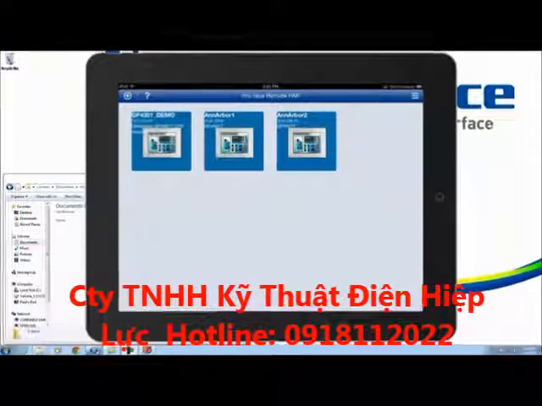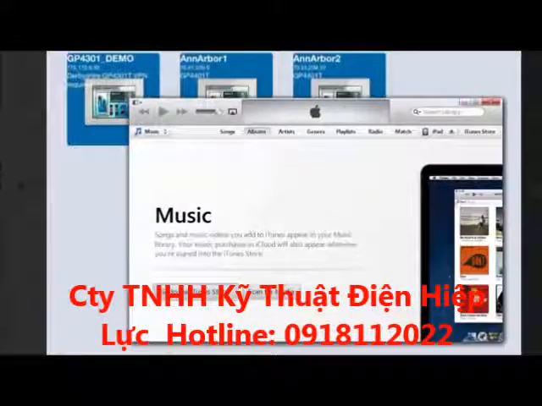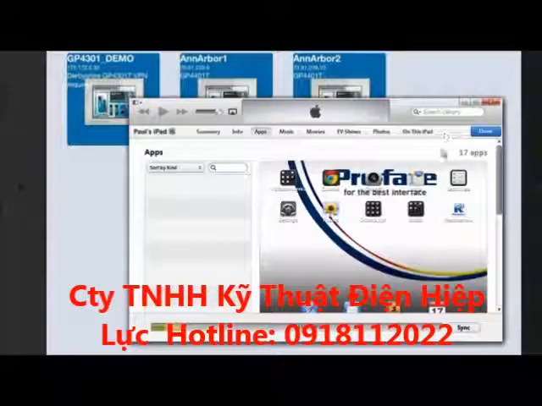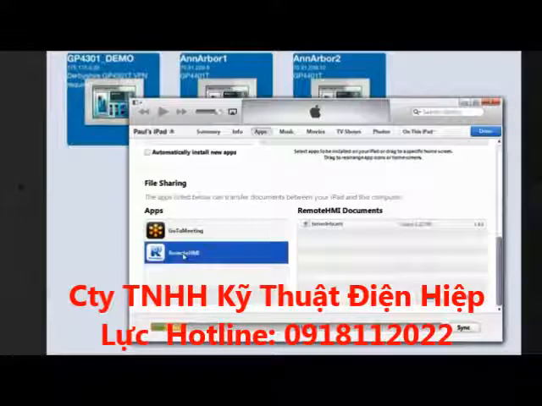But the easiest way is to go to your iTunes. And in your iTunes software, when you plug your iPad in, I've got my iPad plugged in via USB into my computer here, and I go to iPad, then to apps. If you scroll all the way down to the bottom, you'll see remote HMI, and there's that server info XML file that we've been referring to.